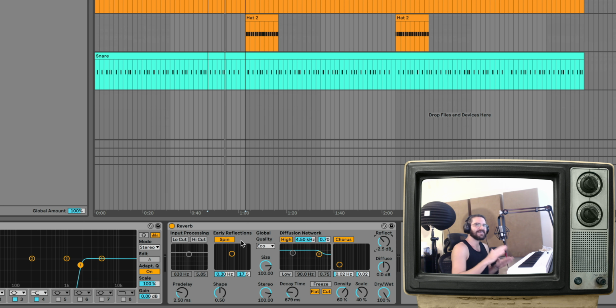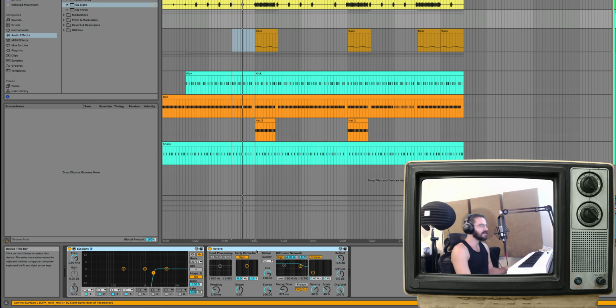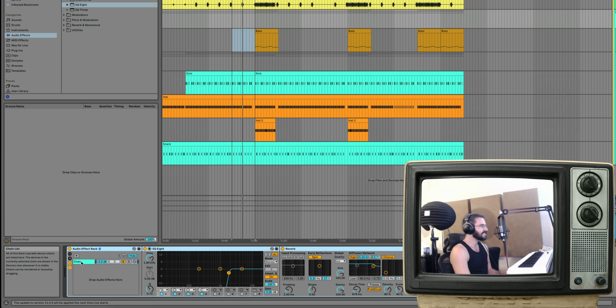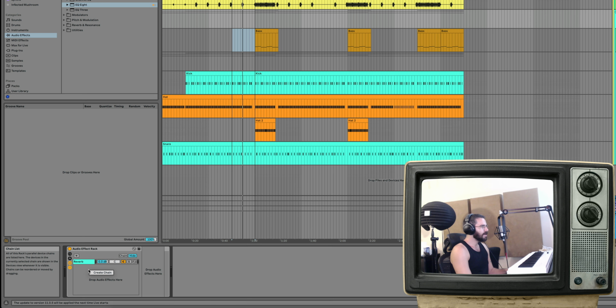Once you get something sounding similar to this, go ahead and select both of these devices and hit Command-G to group them, which will make this an audio effect. And if you hit the second button here, you're going to see this chain, and this is going to be our reverb chain. And right below it, I'm just going to right-click and do Create Chain, and this will be our dry chain. And this is going to be how we're going to be able to level our reverb.